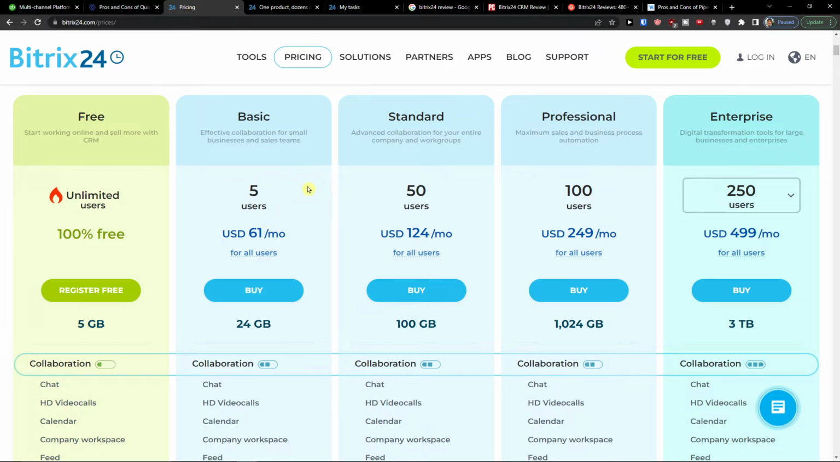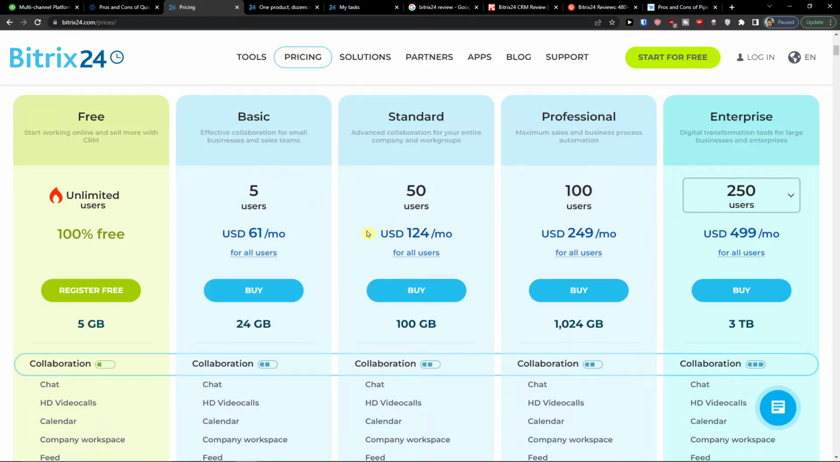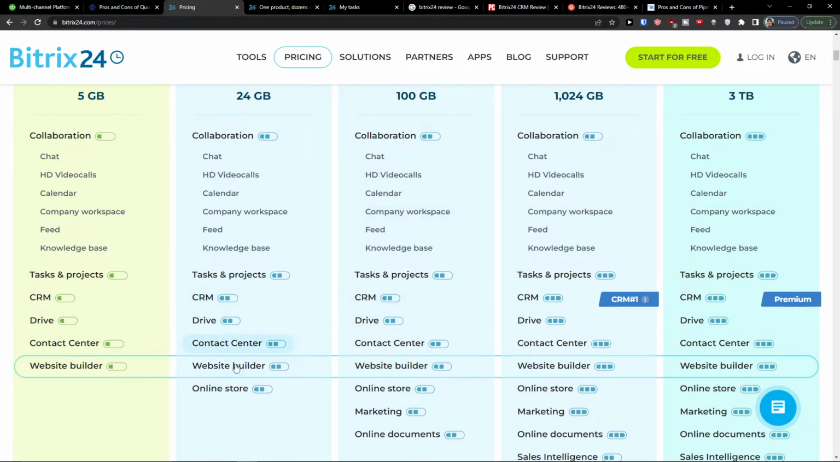Then you're going to find the accounts as basic, standard, professional, or enterprise. So you see it's based also on users and what you actually need. And the price here is $61, $124, and $249, which can seem like a lot. Now, it really depends on what you need.